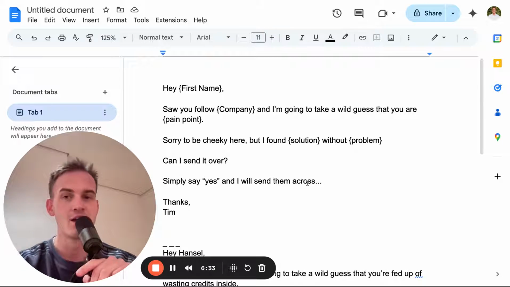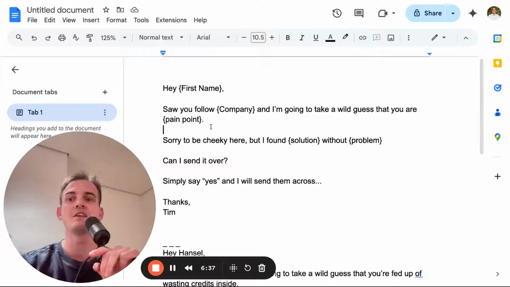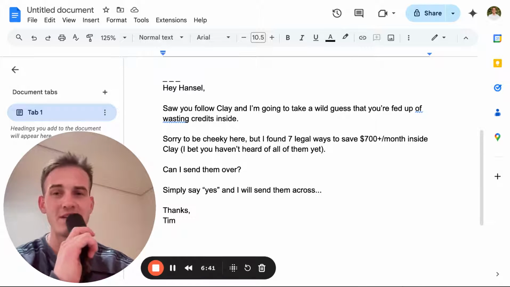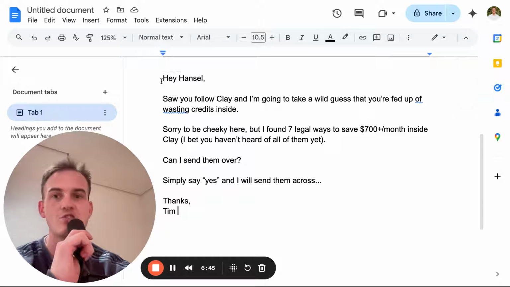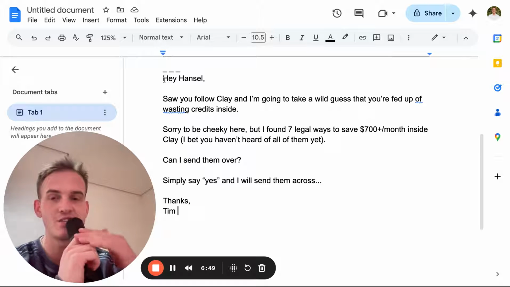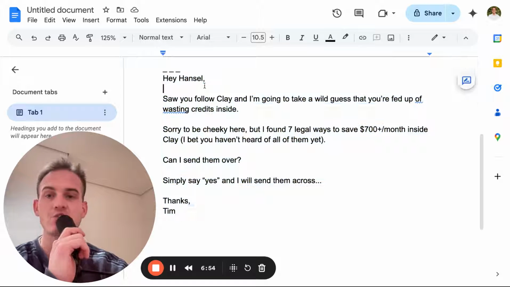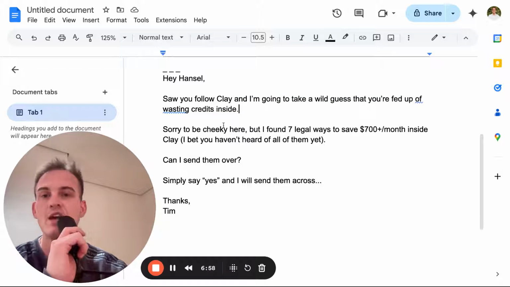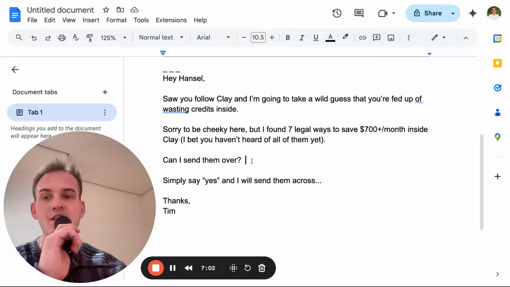But you will definitely validate that a person has a specific pain point. And if that's the case, then they probably fit your ideal client profile. Now, you can do all sorts of messaging templates and stuff, but for the purpose of this, I'm just going to show you how to send a really standard message like this. In this case, I'm trying to sell my Clay course really desperately, as you can probably tell. And I want to send this specific message, which is like, hey, saw you follow Clay. I'm going to take a guess that you're fed up of wasting credits inside of Clay. I found 7 legal ways to save it. Can I send them over, right?